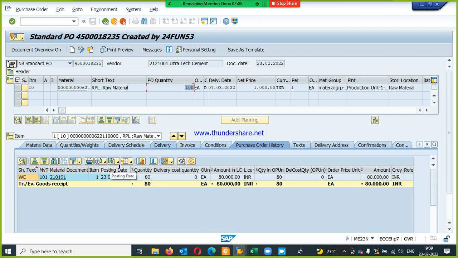But what about the 20 quantity? We are not able to find it. If I change the quantity in GR, this is the problem. I can change the quantity, but we will not be able to understand where the 20 quantity has gone. So that's the reason it is not advised to do these kinds of things, because we don't know where it has gone. Right.